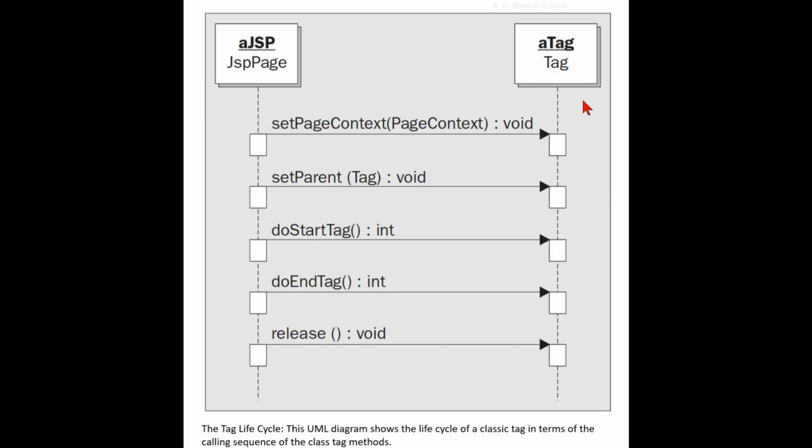Interface Tag. The interface of a classic tag handler that does not want to manipulate its body. The Tag interface defines the basic protocol between a tag handler and the JSP page implementation class. It defines the lifecycle and the methods to be invoked at start and end tag. The method void setPageContext sets the current page context. The setParent method, void setParent(Tag t), sets the parent, the closest enclosing tag handler for this tag handler.